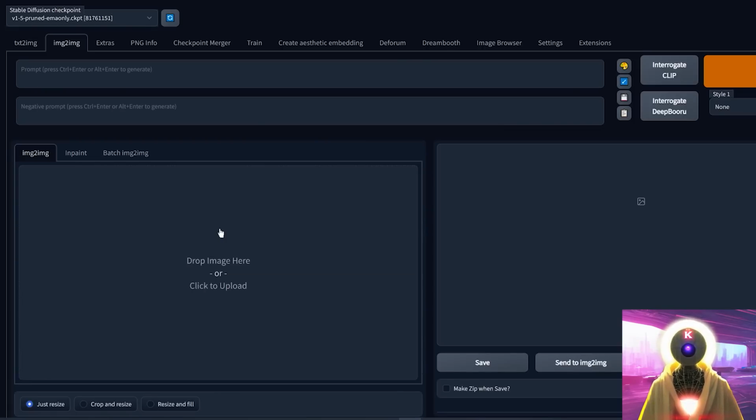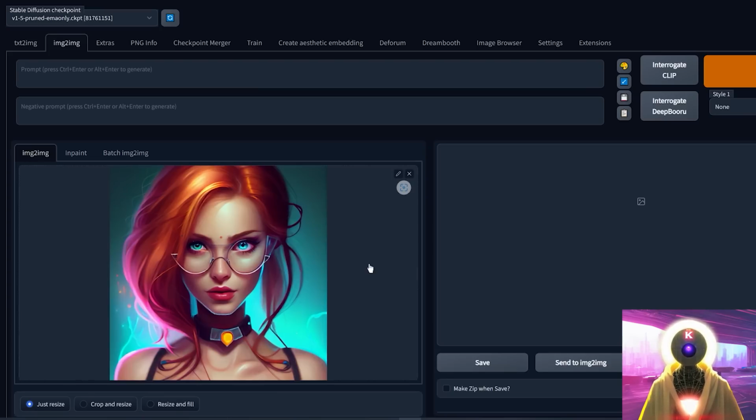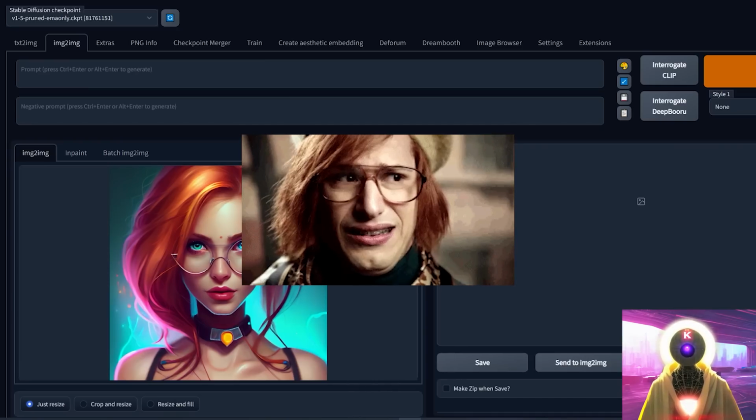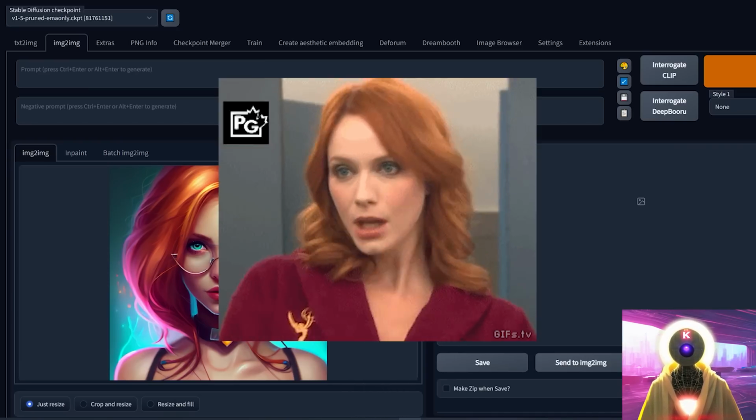So first, I will try to use the normal image-to-image option to see what kind of results you usually get. So let's say I have an image of a beautiful woman and I want to transform this image into a new character. Completely random, absolutely random. Okay, how about Christina Hendricks?